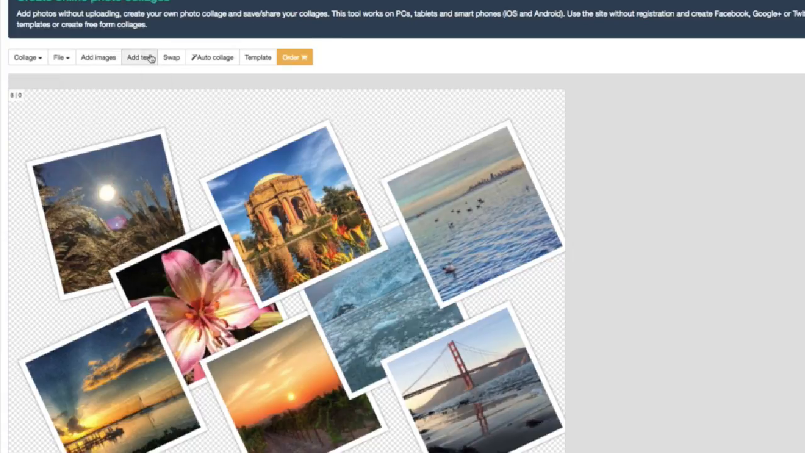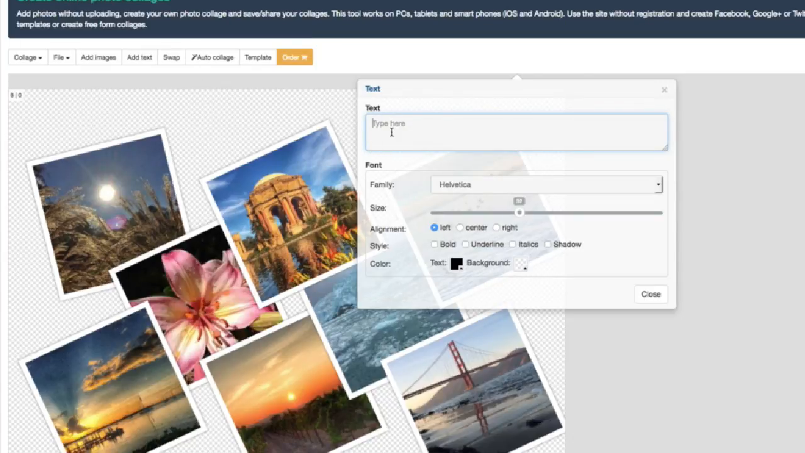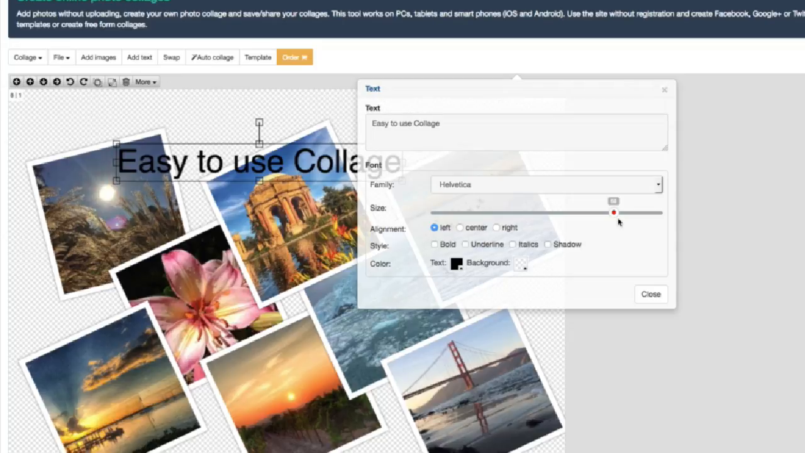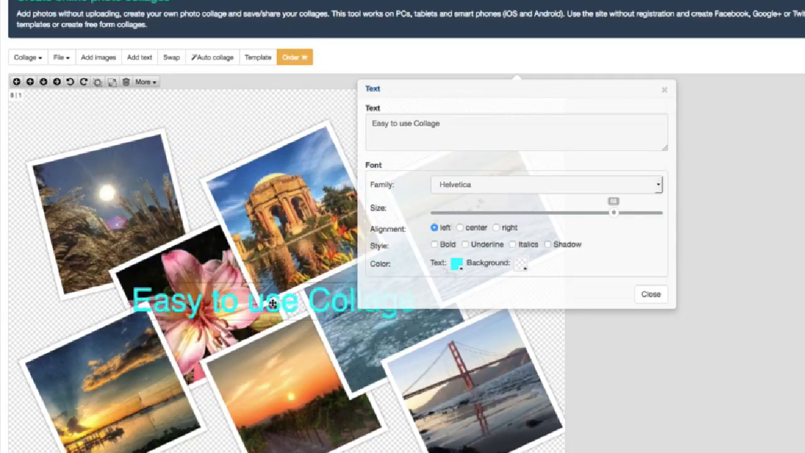Last thing I want to show you is this here. You have the ability to add text. Easy to use collage, right? So we can click on that. I can bring it over here, and then we have the ability to adjust a range of different options. For example, the size. Then we can go ahead and select the color in the background. So very, very useful tool, very easy to use.